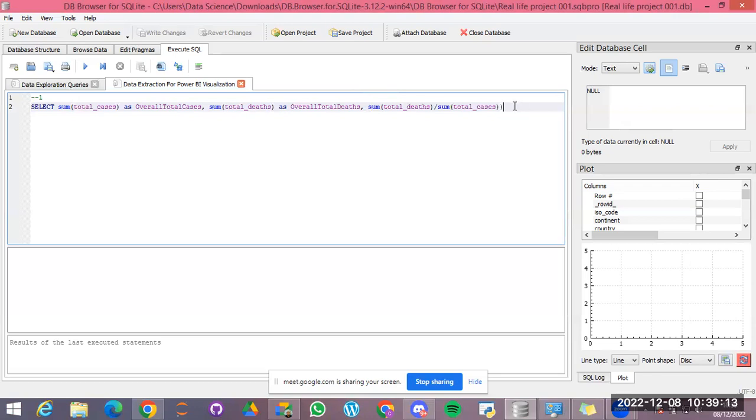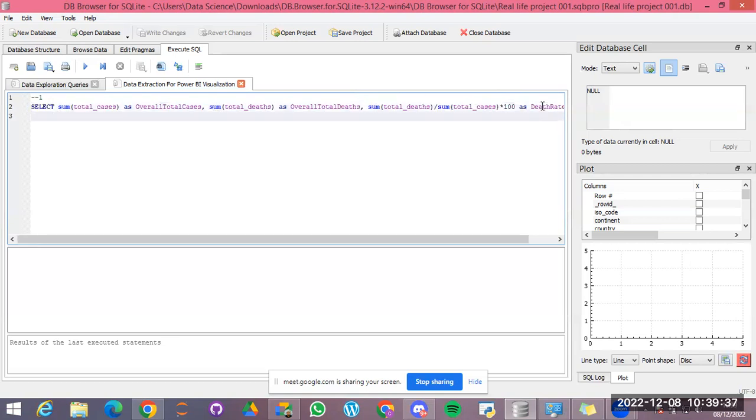Okay, we want to multiply this by 100. That's why we're multiplying by 100, so we can get it in its percentage form. So that's why we're going to be giving it an alias as debt rates. And I will explain why we are actually making these calculations as debt rates. Then the next option is where are we getting this information from? From COVID debts.